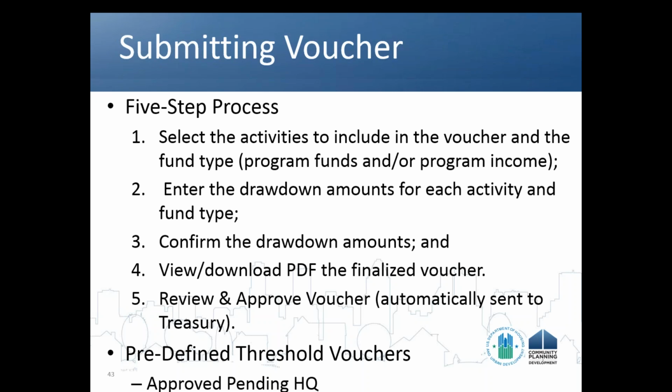So again, a little bit of a connection back to the action plan here for you on an activity number, but specifically a connection back to the action plan because you're going to be drawing funds at the activity level.